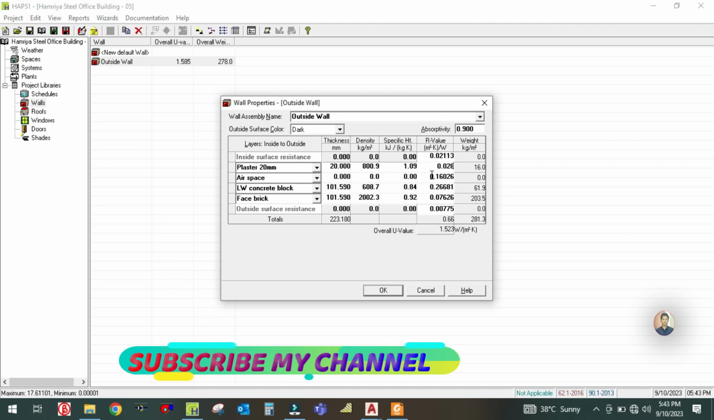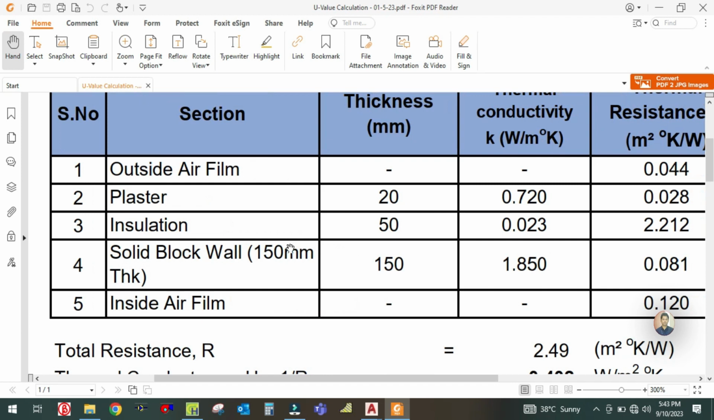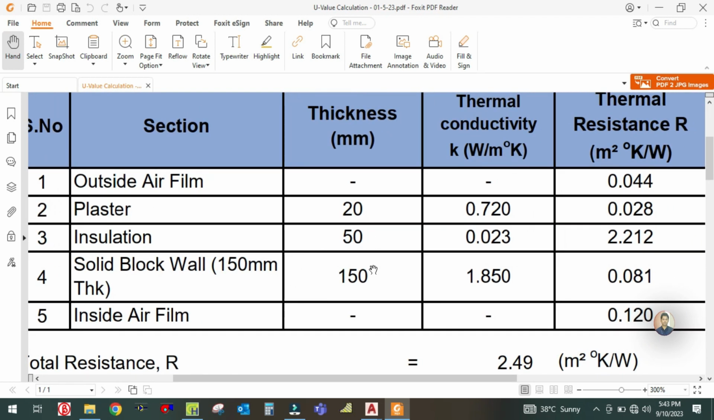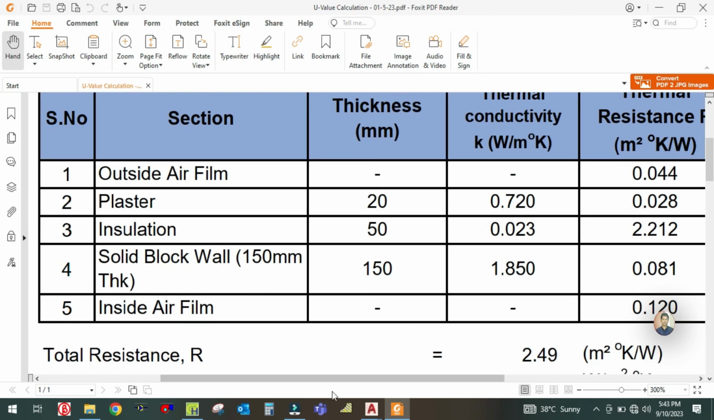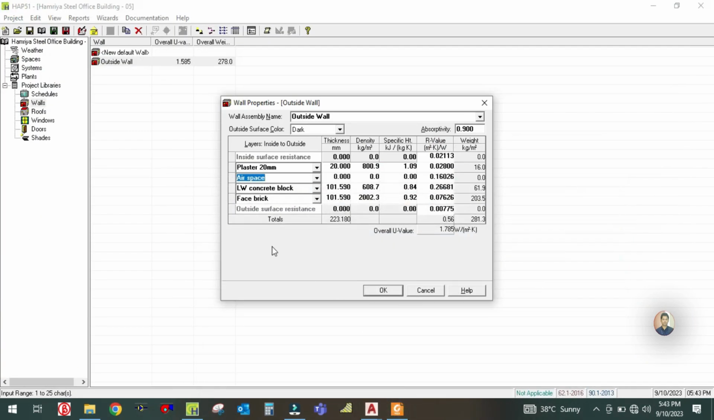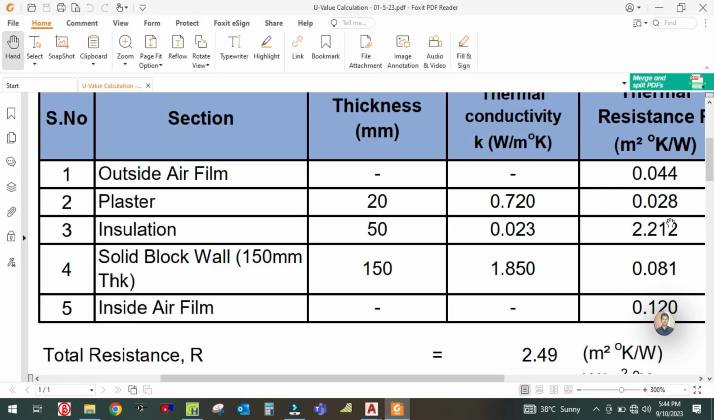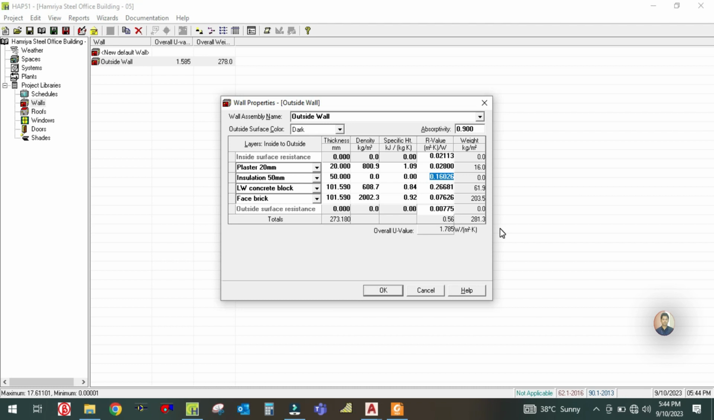Okay, next layer is the insulation. So the insulation here is 50 thick, and the R value is 2.21. So 50 thick insulation here. Just update it, insulation 50. So enter the thickness here as well. So 50, and the R value is 2.212. Okay.